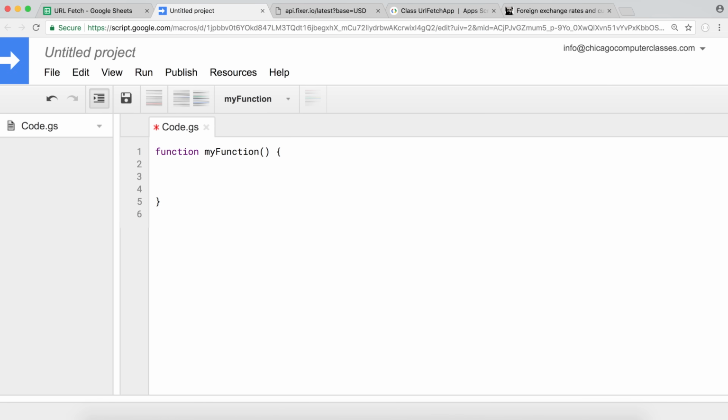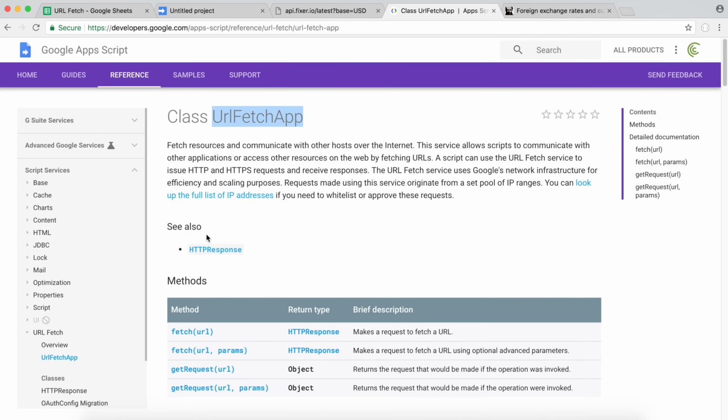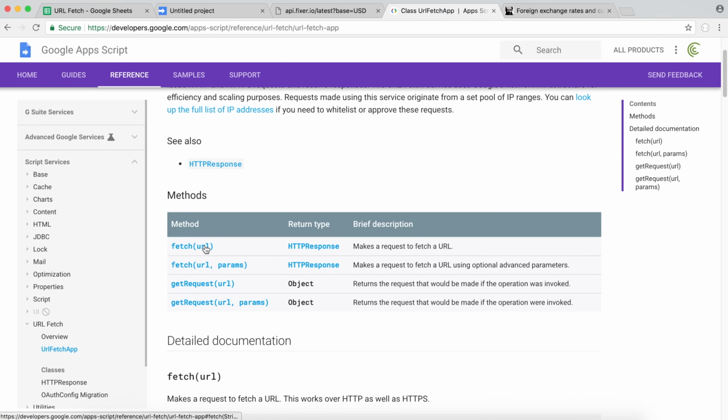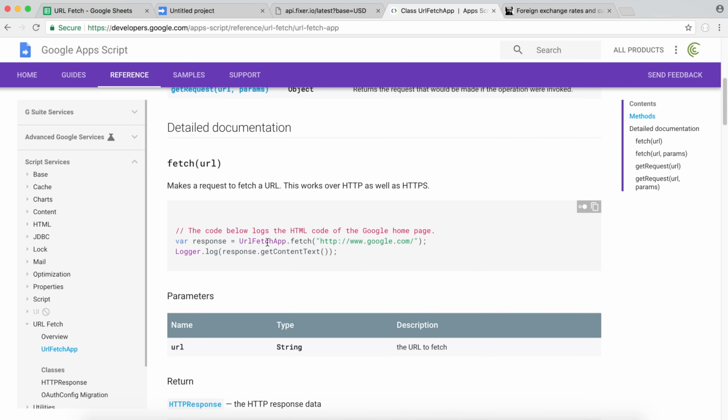So I'm going to start with my UrlFetchApp and dot, and these will be some methods that we can access. The first one is our fetch method, which is going to return an HTTP response. So I'm going to go ahead and select that method. If we go to documentation, you see that what we have to provide is the URL from which we want to fetch our data. And if we scroll down, we're going to see an example here where we fetch the data out of there.